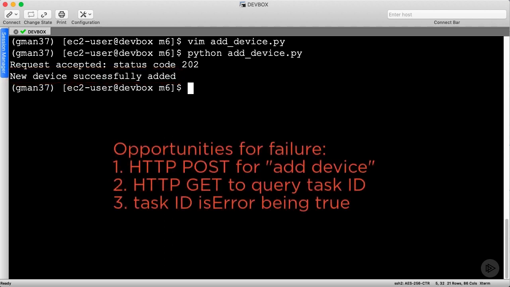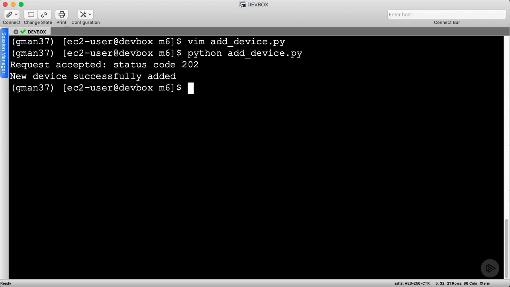There were many opportunities for failure, such as the HTTP post failing, the HTTP GET to check on the task failing, and the task containing some kind of internal error as to why the addition failed. Fortunately, none of those failures occurred. We could check the DNA Center UI to ensure our device was added, but that's no fun.